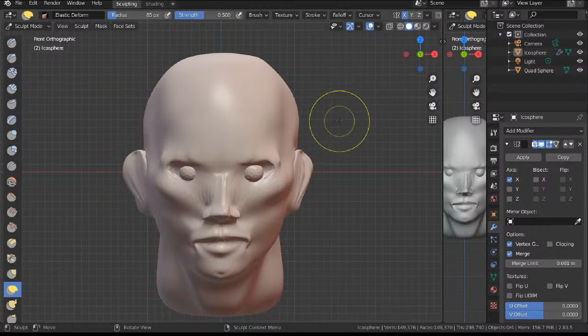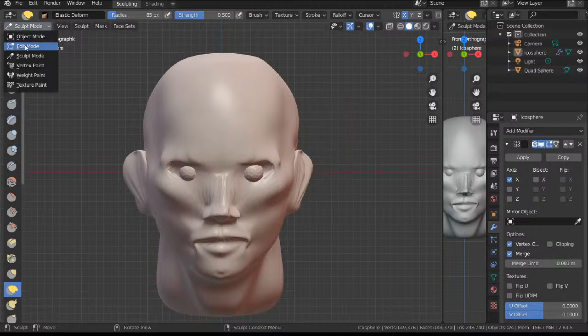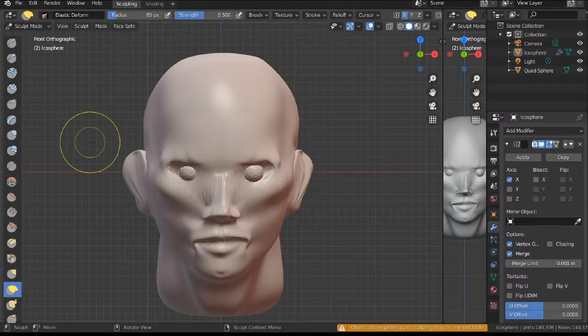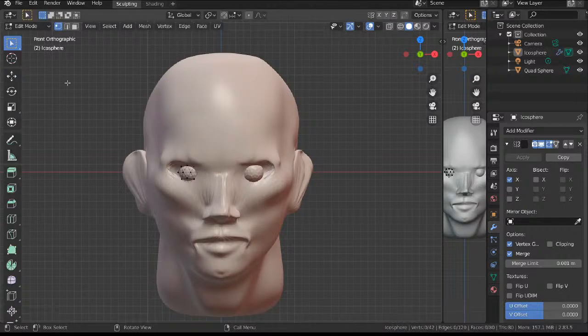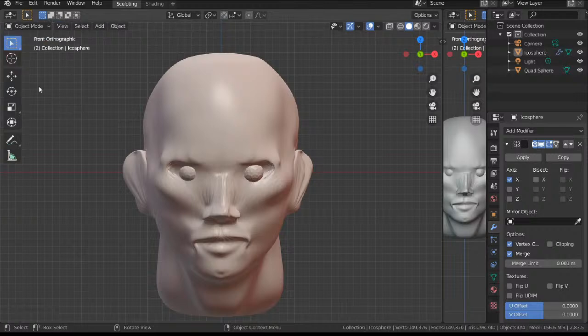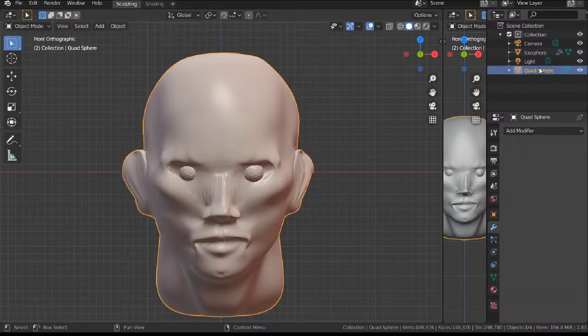It's not letting me sculpt. Oh, do we still have the eyeballs selected? Crap. All right, press tab. What does it say? It says edit mode. All right, go into object mode. Yeah, we're currently toggling between edit mode and sculpt mode. We need to be in object mode to select objects. Okay. All right, select the head. And then go into sculpt mode.